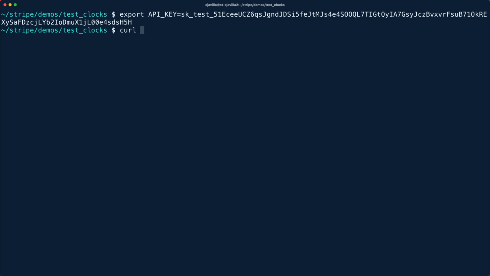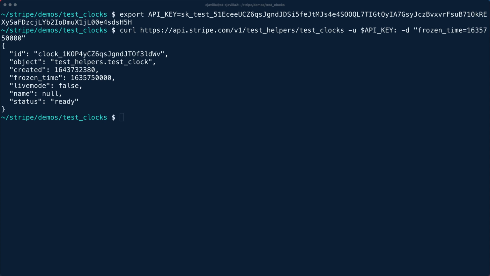A test clock allows you to specify a time in the future or in the past. This is going to be the frozen time that is associated with the clock when it's first started. We're going to create this brand new clock and we're going to freeze its time on November 1st, 2021 by passing this Unix timestamp. In the response, we see that test clock returned to us. We want to note its ID so that we can attach it to a customer in the next step.